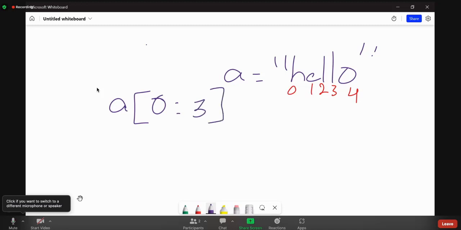Even if I don't give the step, it is not a problem. By default it will take 1, so it will go one by one. With this, the output will take the 0th character H, next character E, then L, and it will not include the last one. So it will give only up to index 2. We have to remember that stop will not be included in the result.